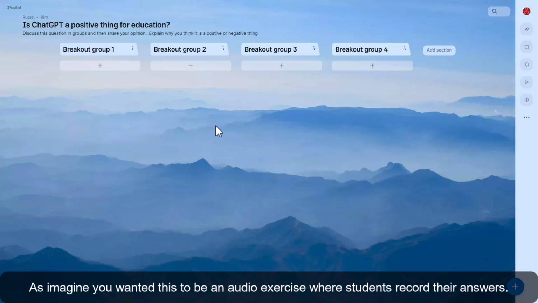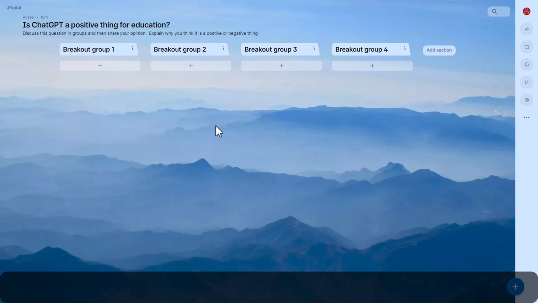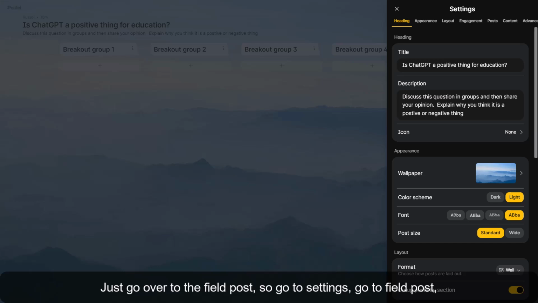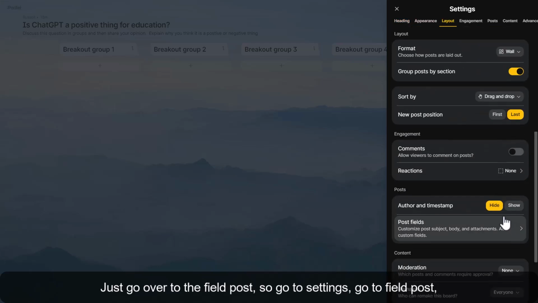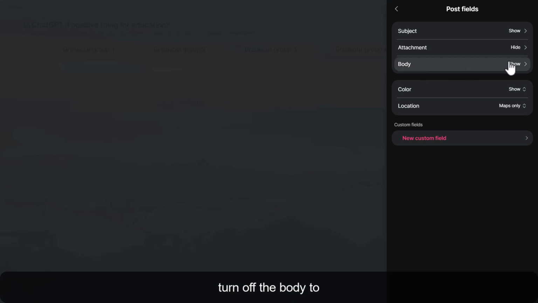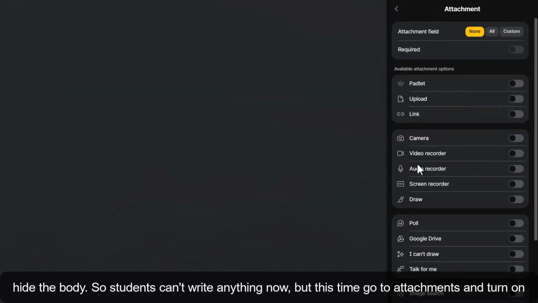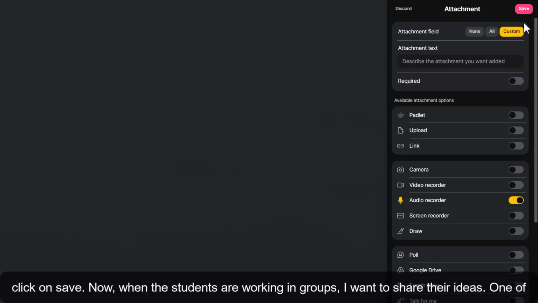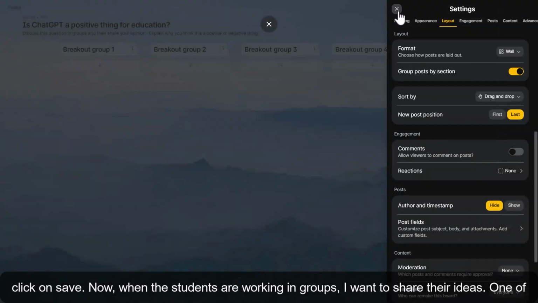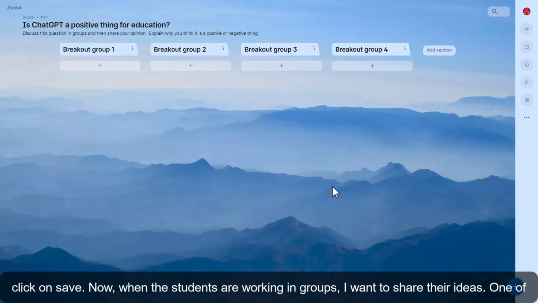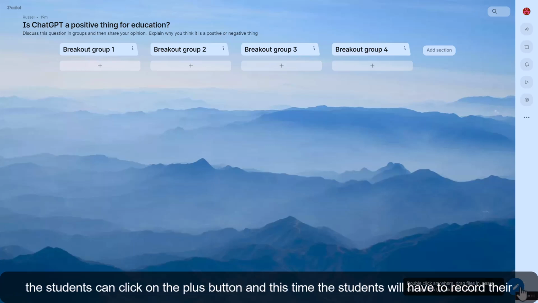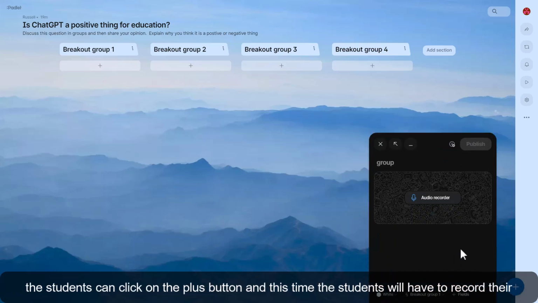Let's imagine you wanted this to be an audio exercise where students record their answers. Just go over to the field posts, so go to Settings, go to Field Posts, turn off the body, so hide the body, so students can't write anything now, but this time go to Attachments and turn on Audio and click on Save. Now, when the students are working in groups and want to share their ideas, one of the students can click on the plus button, and this time the students will have to record their answer.